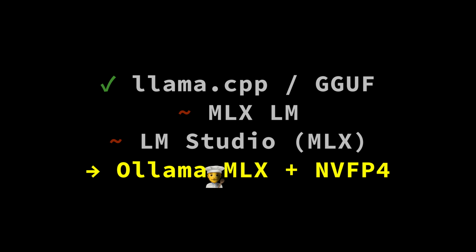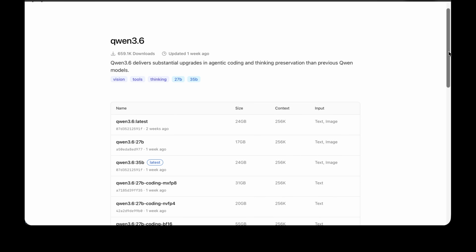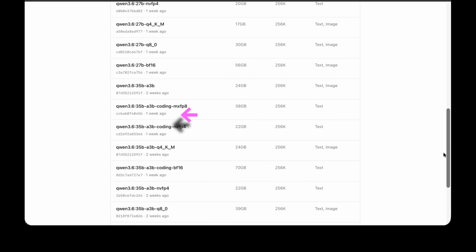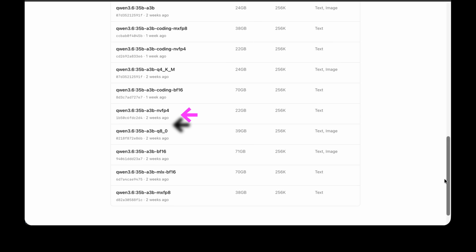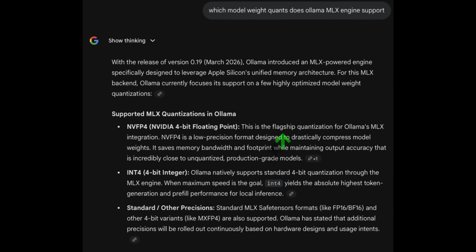It stirred everything here. I open up the Qwen 3.6 model page in Ollama, but I just couldn't find 4-bit weights for MLX. I only saw NVFP4, but that's NVIDIA's format. Decided to ask Gemini. Wow, it says it's the flagship quantization for Ollama's MLX engine.